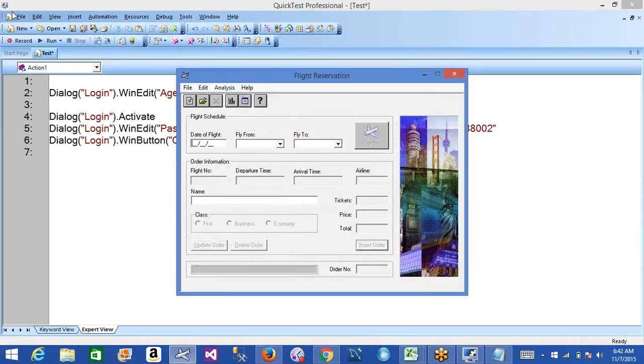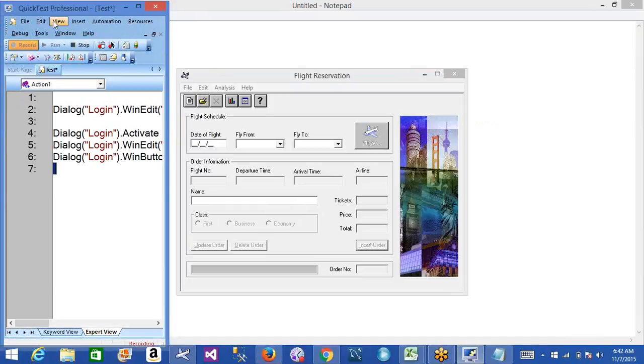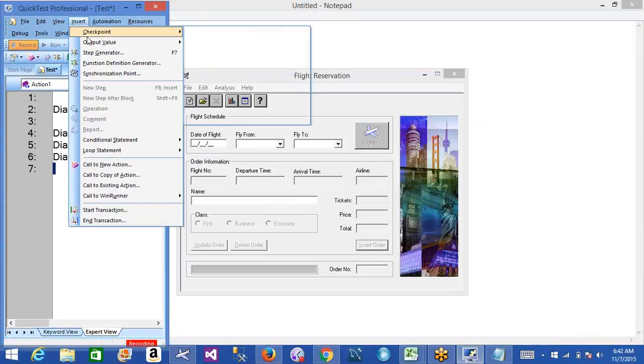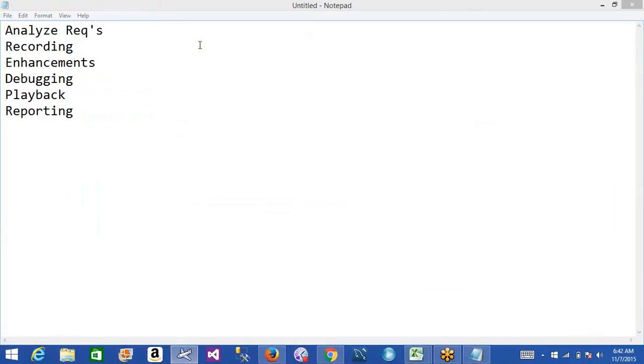Right now, see here, now that's why I am performing. So I am explaining my script. I entered agent name, then I entered password, then I click OK button. Now here I want to insert a checkpoint, standard checkpoint. You can assume checkpoints are used for the purpose of validating the expected results.